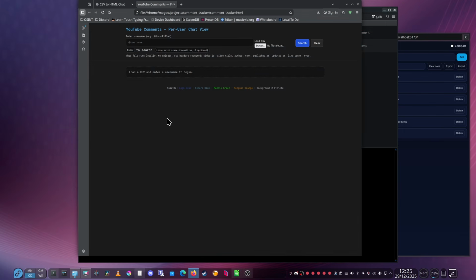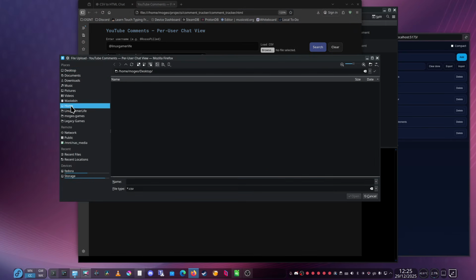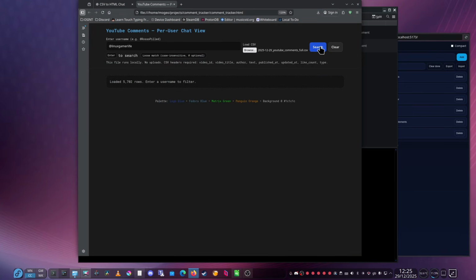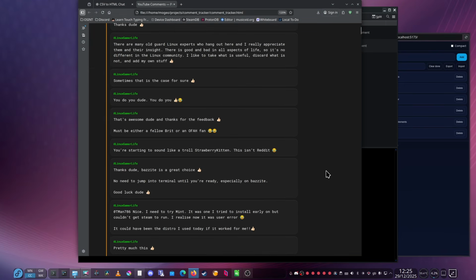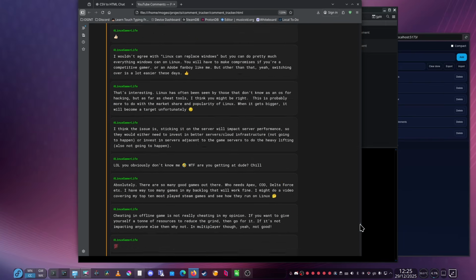So here we go. This is what it's created. So it's using my palette, YouTube comments per user. So I want to put in the username. So let me do mine, at Linux Gamer Life. Okay, and I'm going to browse the CSV, which is in Home, Projects, Comment Tracker there. Boom. And then go search. And there you go. It's giving me a list of all of my comments. Holy crap. I respond to lots of comments.